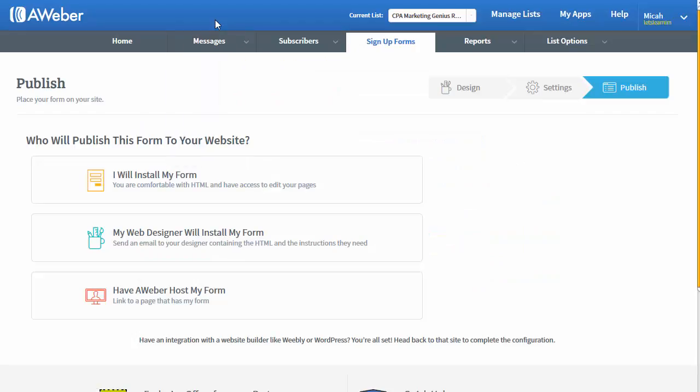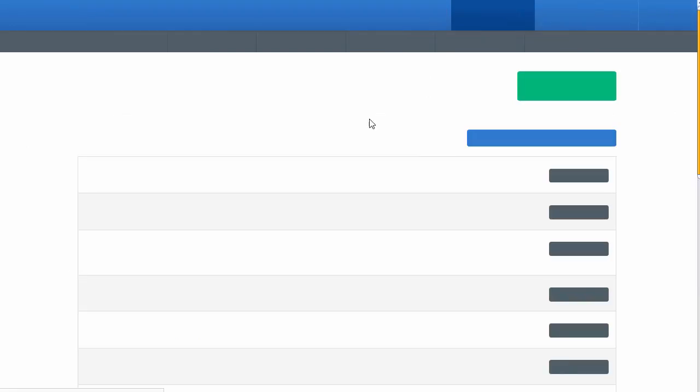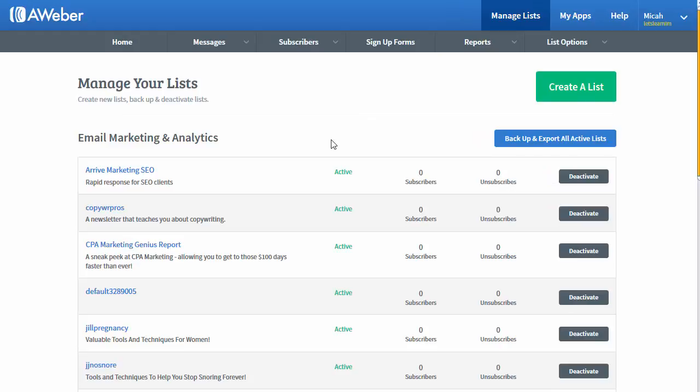Okay, now I want to give you a couple more notes as you set up your lists. Remember that you're going to need 3 lists. You're going to need your front end list, your main offer list, and your upsell list. All right, those are 3 things. You're going to need them together.